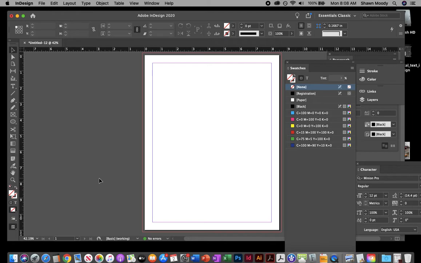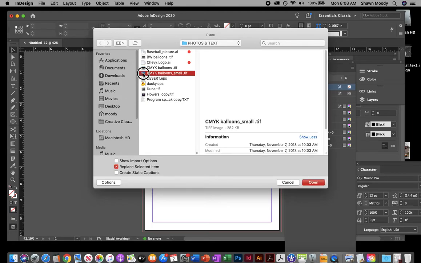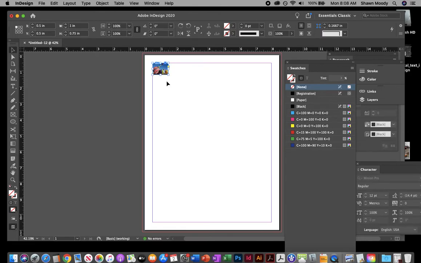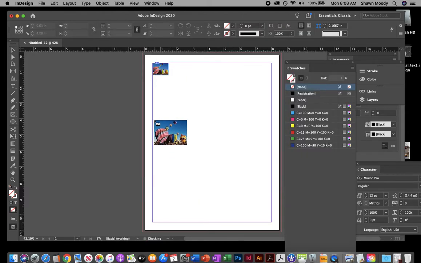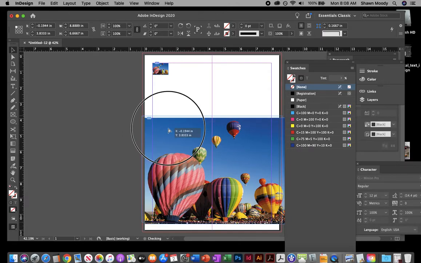So I'm going to hit Command D, and the first thing we're going to double click on is the CMYK balloon small, and I'm just going to come up under the corner here and by the margins, and I'm just going to click. Alright, so we're going to place that image. So these are the physical dimensions of it coming out of Photoshop. I'm going to deselect. I'm going to hit Command D again, and this time we're going to choose the image above it, CMYK balloons TIFF. And I'm just going to do the exact same thing. I'm just going to come over here, hit click. Let me click and drag this back into our view path a little bit.